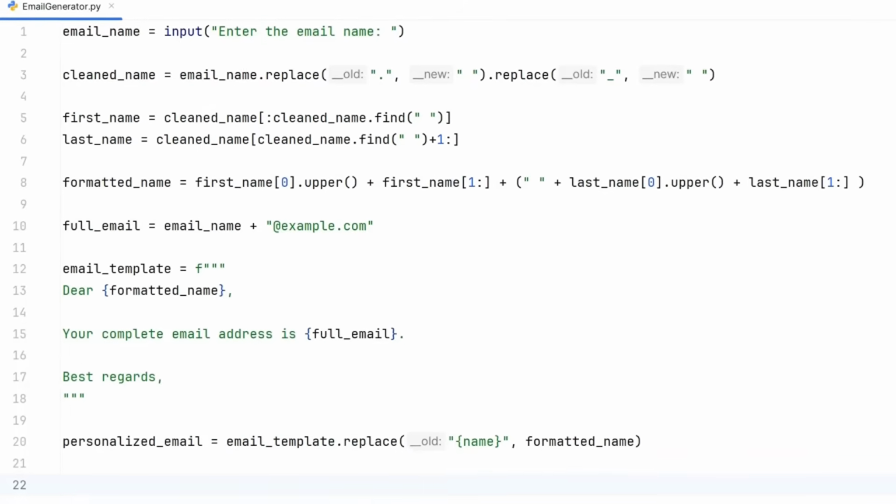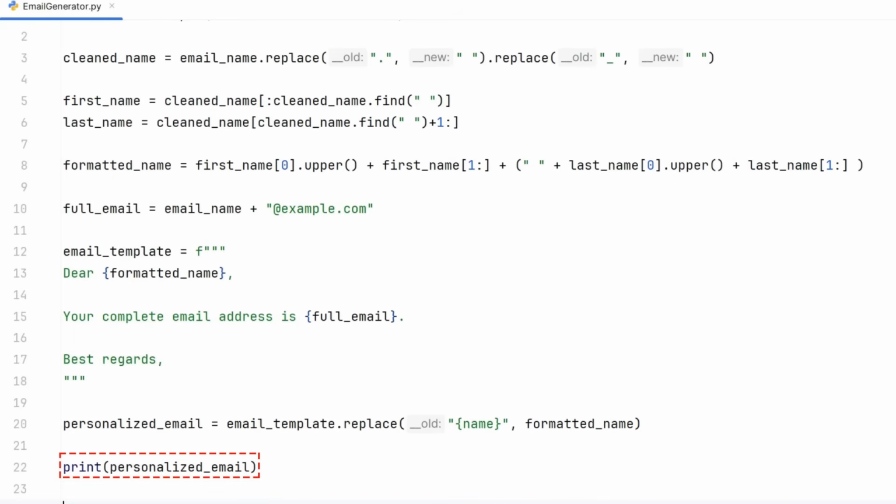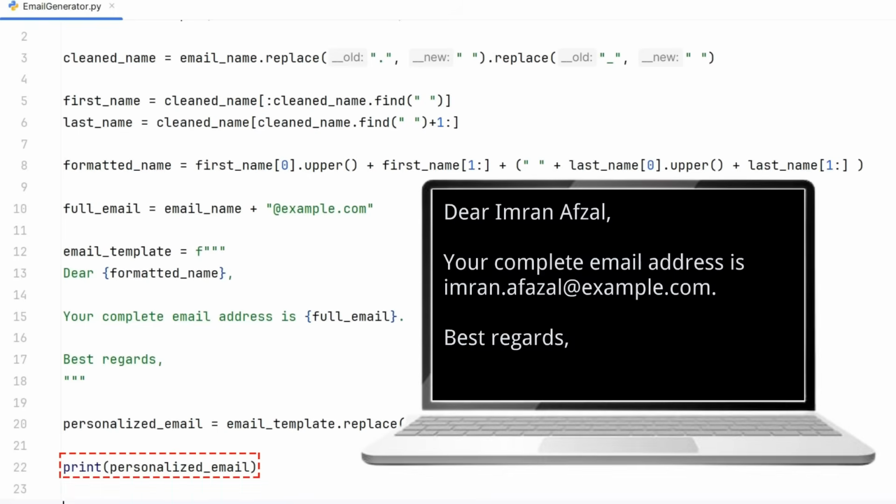Finally, we will display the personalized email by printing the personalized_email variable. So, after all the placeholders in the email template have been replaced with the recipient's details, it shows the completed email message on the screen. Sweet. Okay, it ensures you can see the final output with the recipient's full name and email address included.